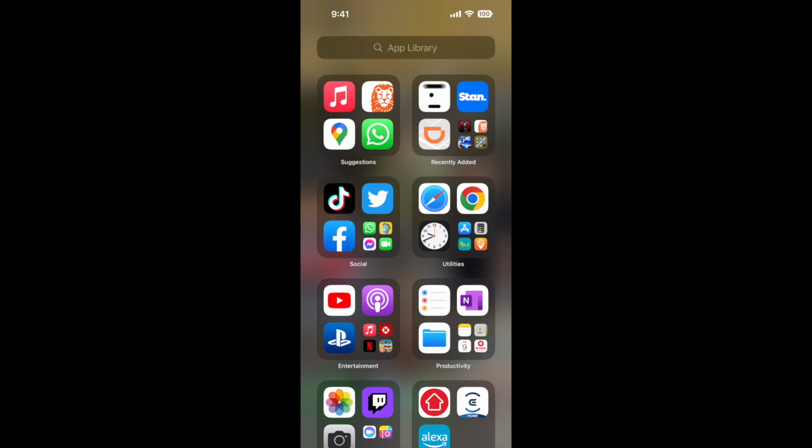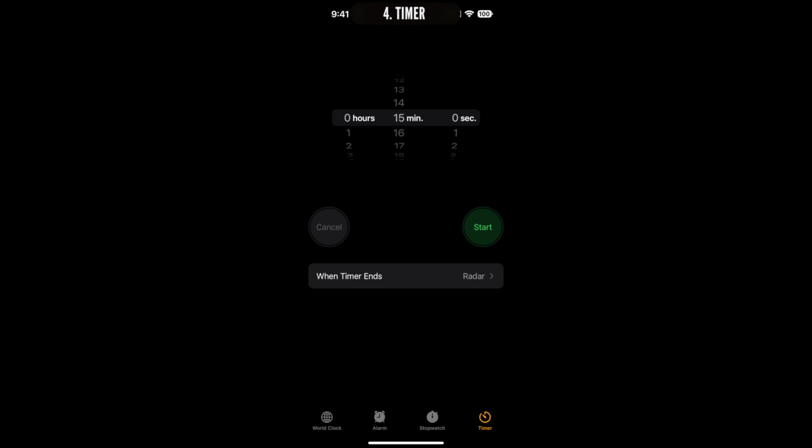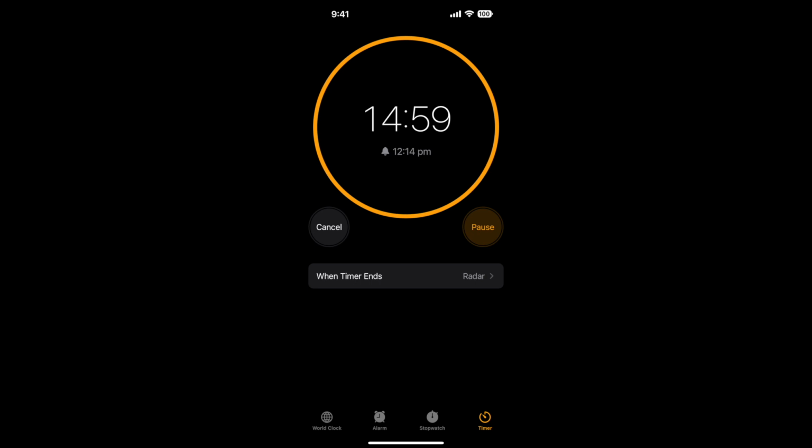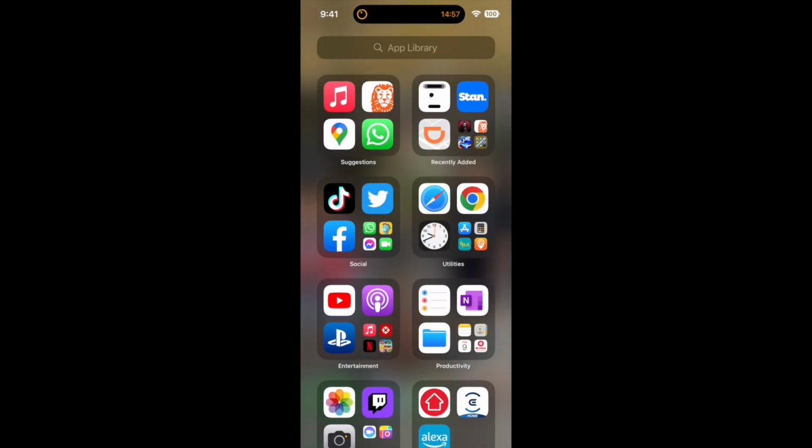Okay, so the next feature of the dynamic island is a timer. So if I open up the clock app on an iPhone, I've got timer selected here. If I start my timer, I can simply swipe up and my timer is sent up to the dynamic island. So it's a great way to be able to visually keep an eye on your timer whilst you can continue to do other things on your phone.